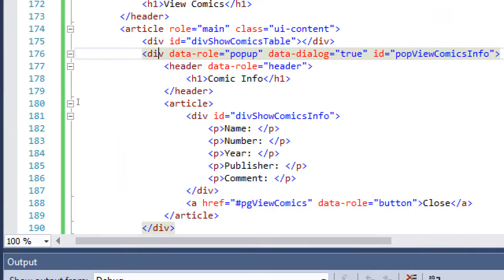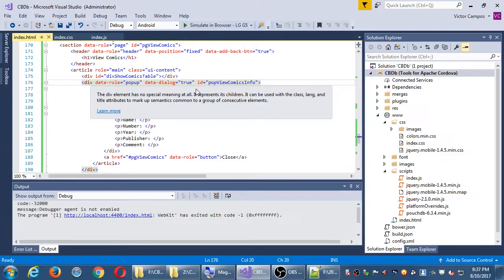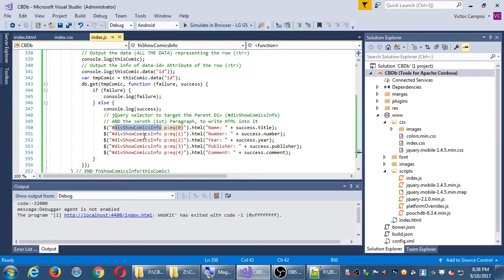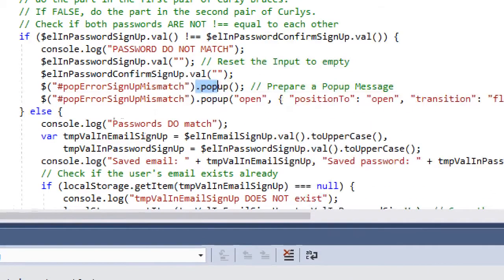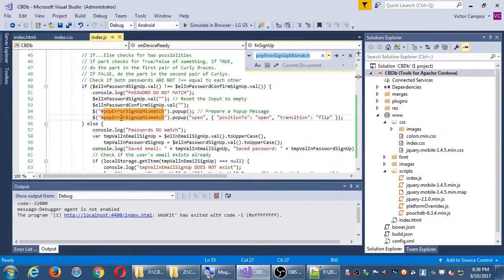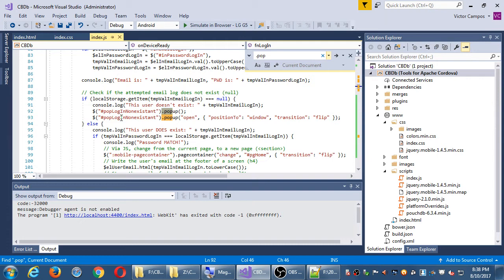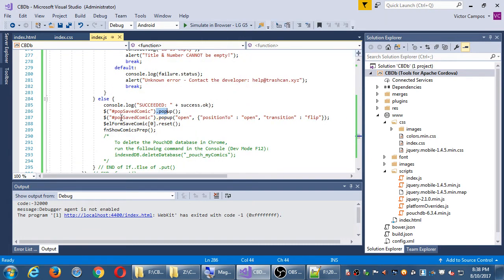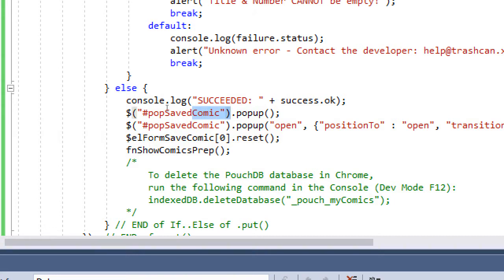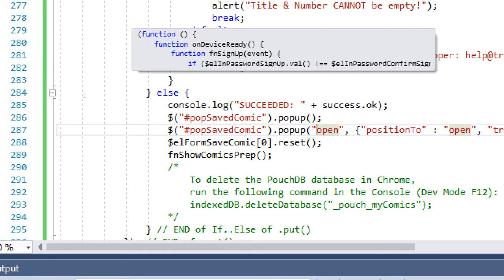Okay, we've got the div that makes the pop-up happen. Back to the JavaScript. We created this pop-up for the error message. Not the error message, the saving. There it is. Line 286. So we created the pop-up, we initialized the pop-up, and we displayed the pop-up for saving the comic. We need those, we can copy those two lines of code to display this dialog pop-up that we just made. So at about line 286 to 287, copy those two lines.